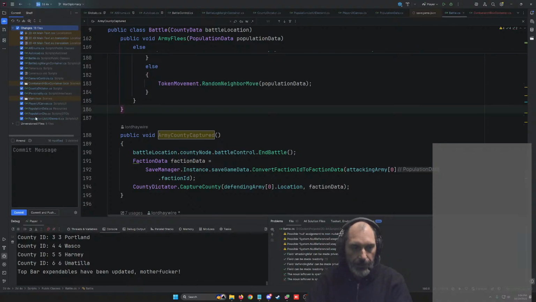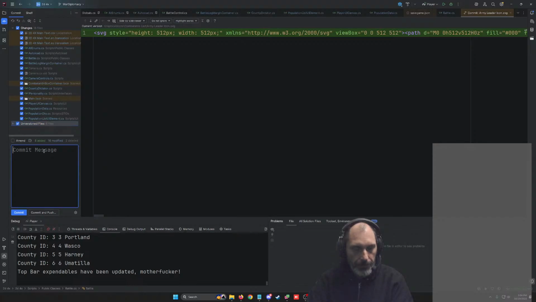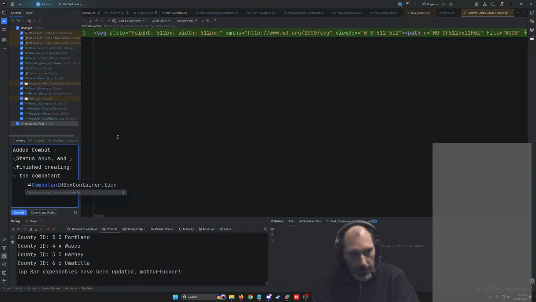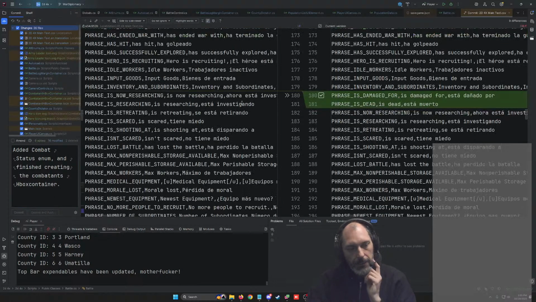And when I turned on Godot today, it said that main had been changed, and I didn't change any mains. All right, so what did we do today? Added combat status enum, and we did something else. Didn't we fix something right off the bat? And created and finished creating the combatants list. Let's call it hbox container, and then we will commit this.